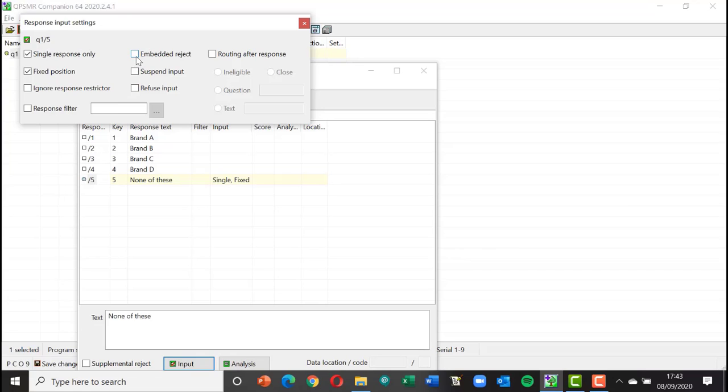Suspend input, the next checkbox, which is just above the refuse input. What that means is the response is no longer available for data entry. So it's perhaps a code that did exist. It might be a brand that's no longer available, for example. So you want to preserve that code when it comes to analysis and show it in analysis, but it's no longer available. So it's a code that has existed with some of the data that you've already collected typically, but you don't want to use it anymore. Therefore, you're suspending input.